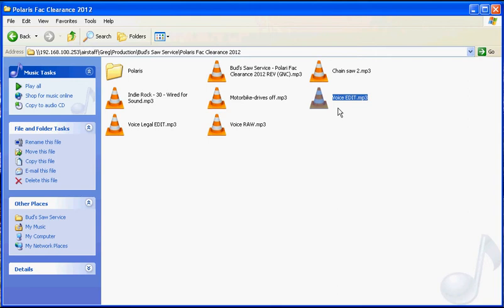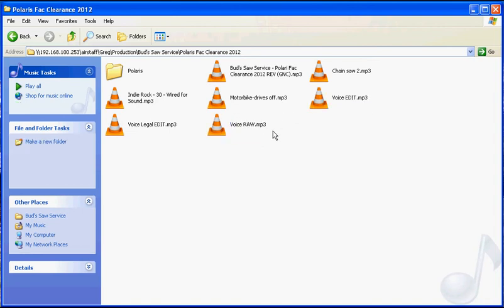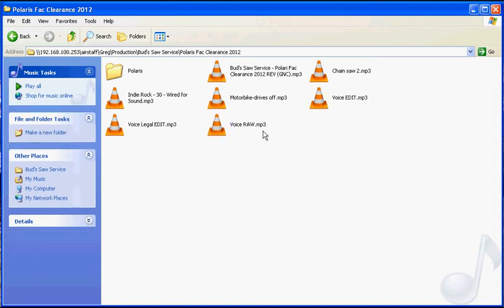I'll maybe EQ it, maybe tweak it a little bit. I'll normalize and compand it. Then I save it as voice edit. That way, if I do too much to it, I always have voice raw to come back to and work with. Saves you time. And that's kind of the whole point of everything we're doing here. So what you want to do is just have everything here nice and safe.